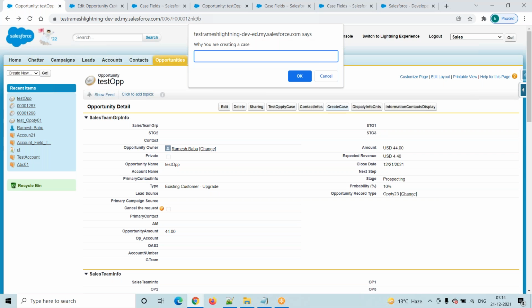He will click on this OK button, and it will go and create a case for me. What is the reason why you are trying to create a case? That reason you have to enter and click on this OK. How are we getting this text box?